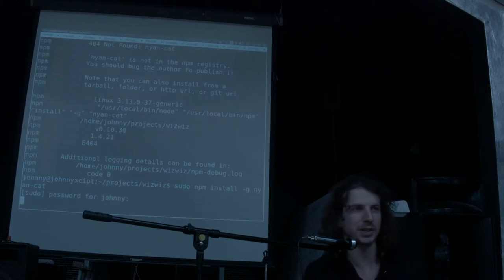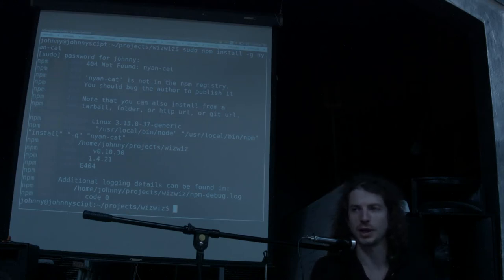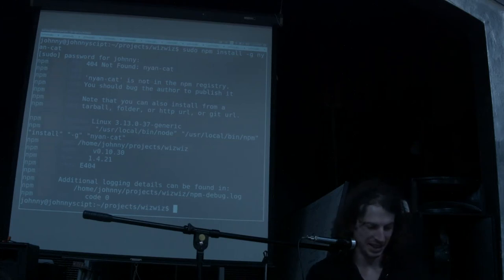There was one that was published and then forcefully unpublished by the occasionally ruling hand of NPM, Isaac. This was called Hoarders, which was a module that required, as a dependency for itself, thousands upon thousands of other modules, and NPM couldn't handle it.